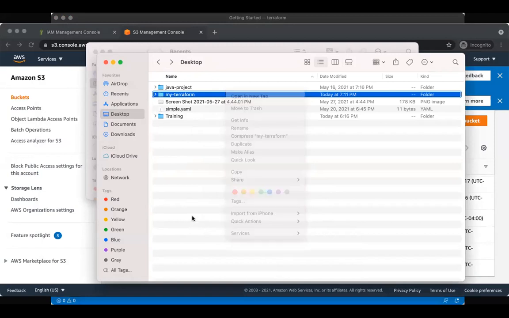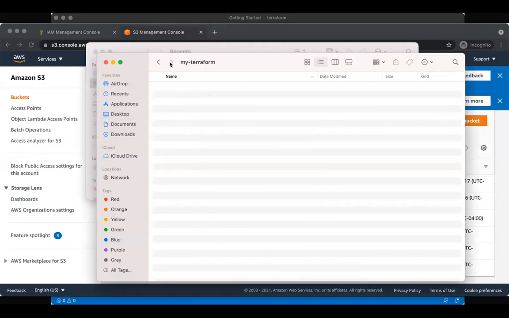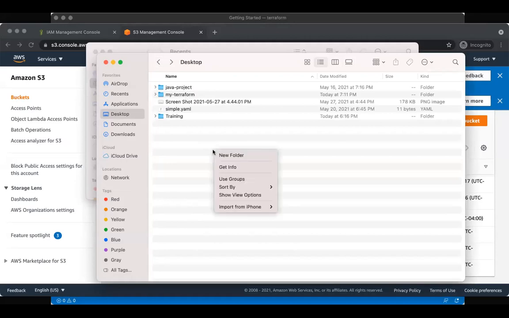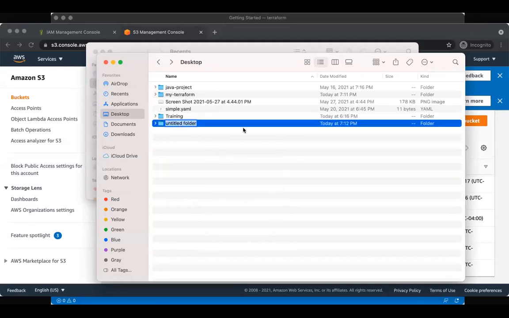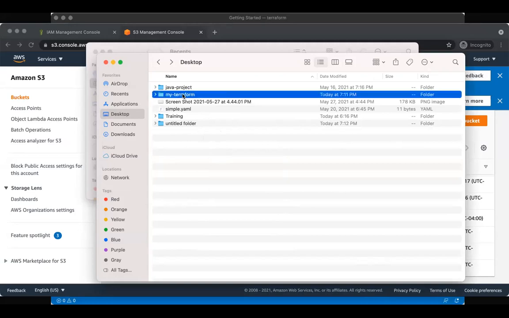Is that my Terraform? Yes, it's an empty folder, nothing's there. I just right clicked, new folder, and gave it a name. If you want to be fancy, you can do it in the terminal with make directory, but I'm not trying to do that now. That's the folder I just created, directly in my desktop folder, so I know where it is.